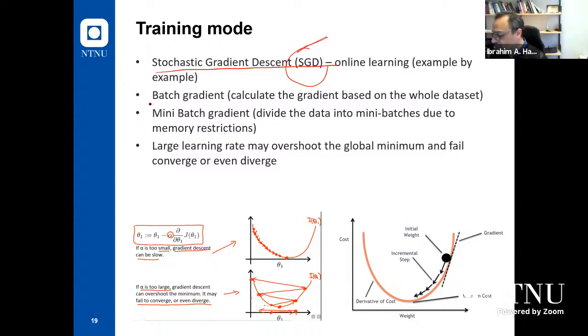So in this case, we can go to mini batch gradient. Mini batch gradient is a trade-off between the 2 approaches. We just divide the data points into a number of batches, and we treat it batch by batch, for example. So in this case, we do it only for the memory issue, right? Just for the memory. So we divide data points into mini batches due to memory restrictions.